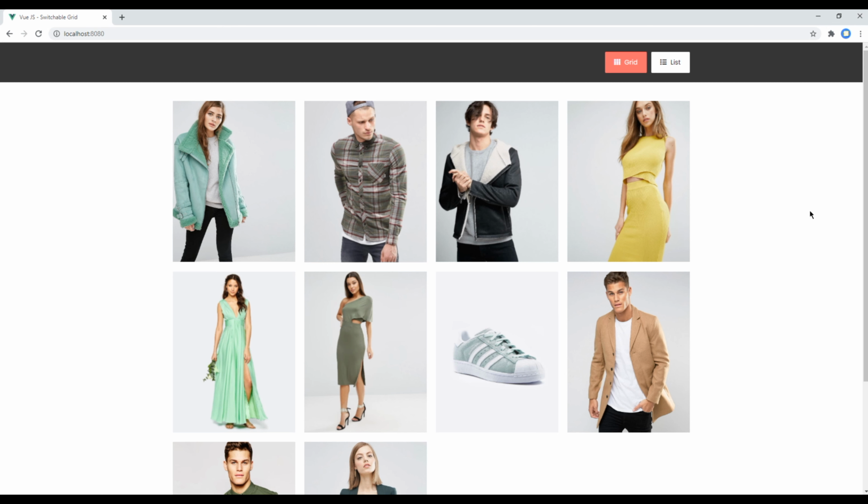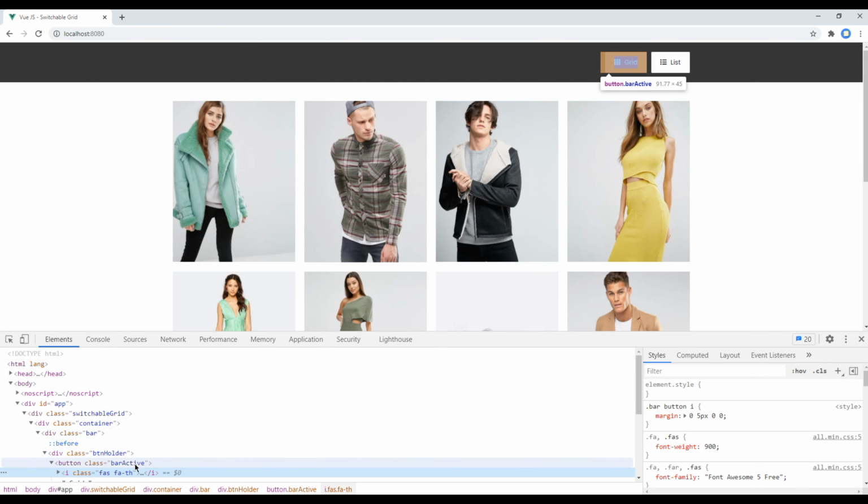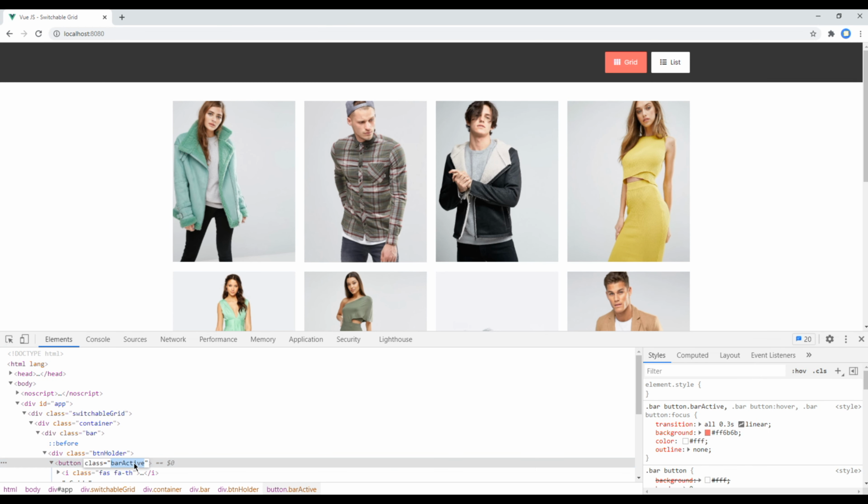Now let's do one last thing before I conclude this tutorial, and that is to add the active class in these buttons. To do that, we have to use bind class. Add active class if the layout is grid in grid button and list in list button. So first, let's find out the class name using the developer tool. So our class name is barActive.